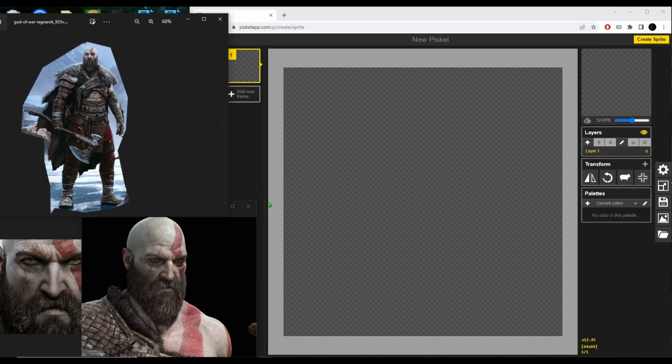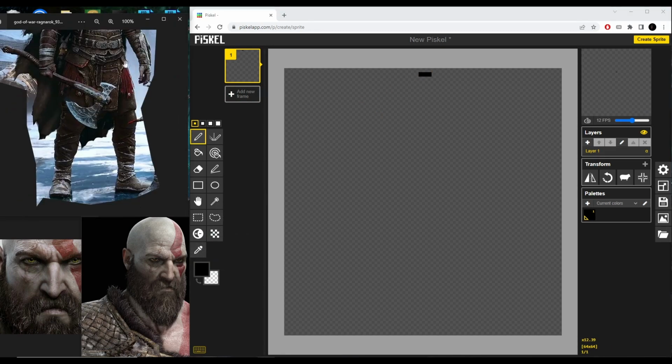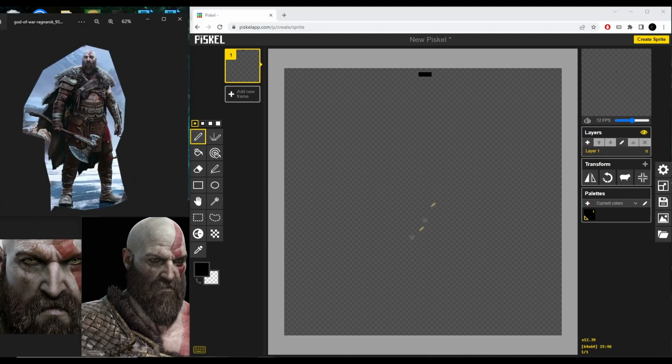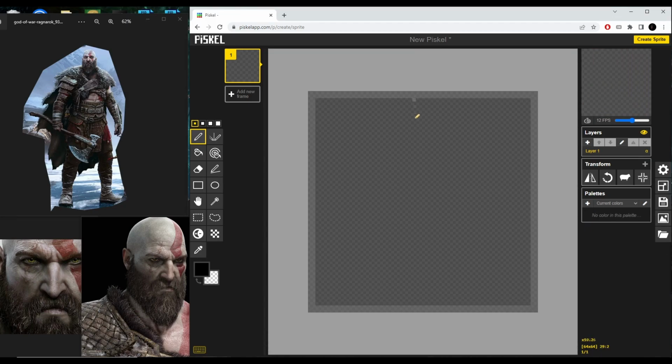So let's just begin. For the first step, what I like to do is just get the general shape and see what I can work with. So now I'm just going to get this whole outline into here. I'm going to start from the head. Now it's going to be slightly difficult, so I'm just going to create a very quick sketch just to see what scale things should be.